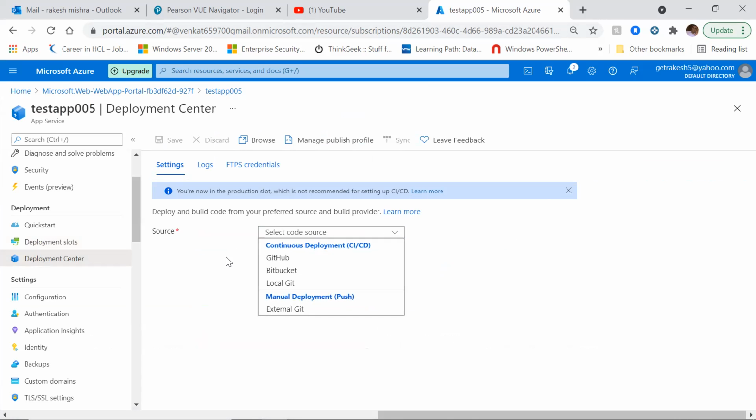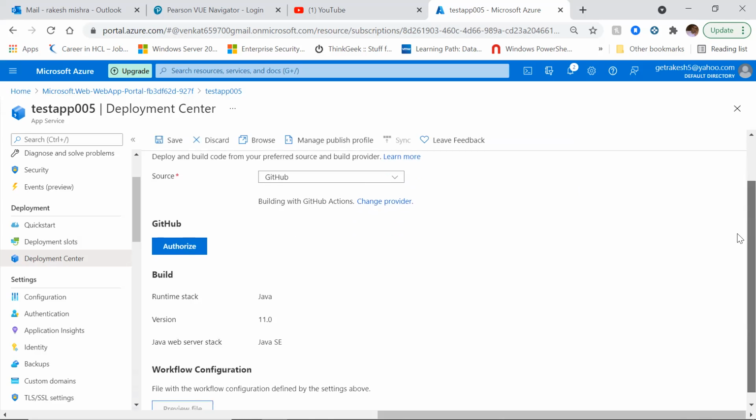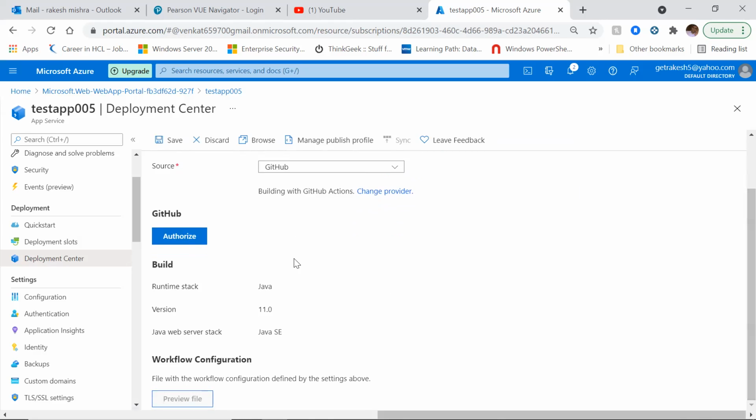So you can also, in our case, it is not possible. It's a free one, but you can also create a continuous pipeline from GitHub, Bitbucket, or maybe local Git, external Git, so wherever you want it from. It's as simple as that. Select GitHub, authorize it, provide your access, and you are good to go.